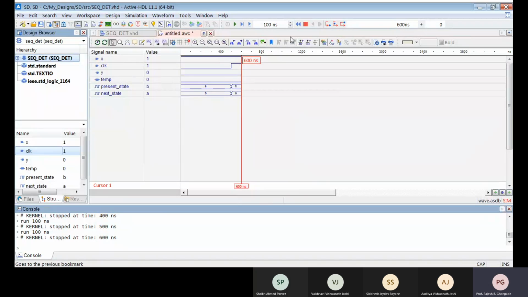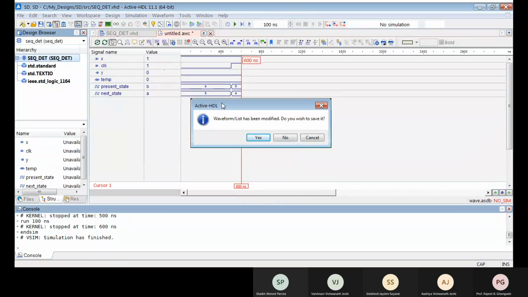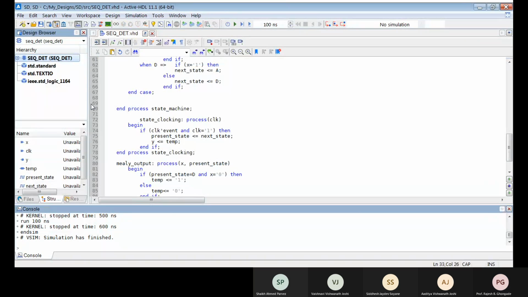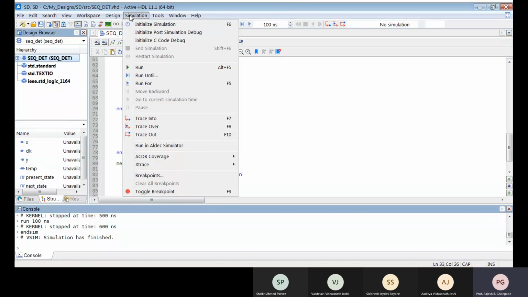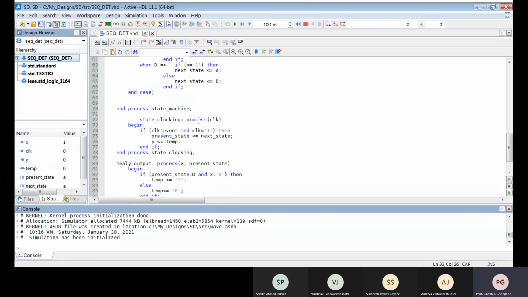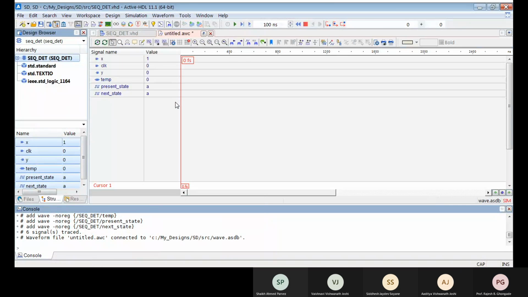Okay, shall we start with? Shall we reset the simulation and start with 0 so that the next state also happens to be? I mean, we'll be having a simple demo of this. Let me initialize the simulation once again. Select all. Add to waveform. Okay. X has been given a value of 1, which let us revert it back to 0.